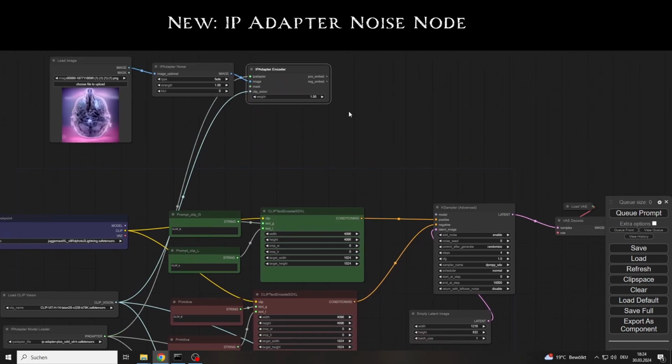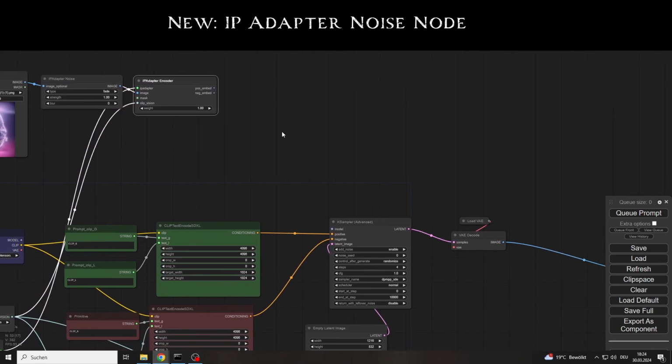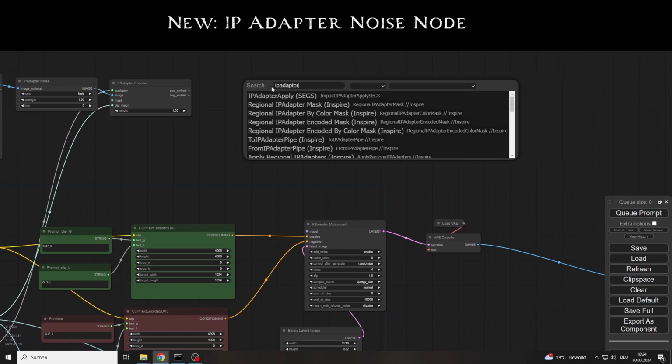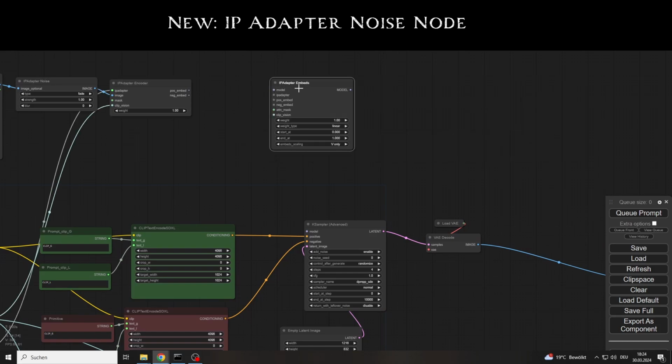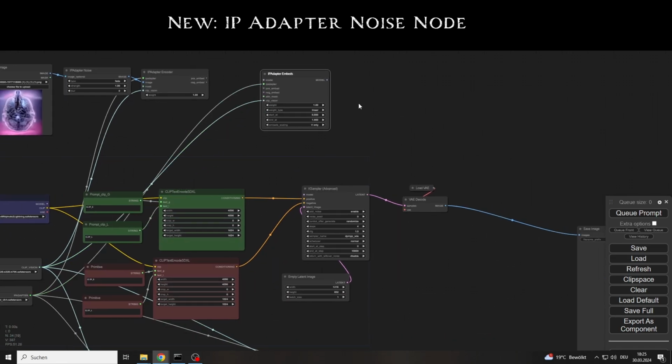Simply because we can set the type, the strength, and even add a blur. And we can also add an image via an image loader. All of this has quite an influence on the final image. We can also connect the image noise to all IP adapter nodes used in the workflow via the IP adapter encoder node or the noise node.